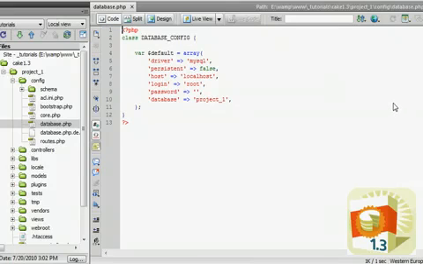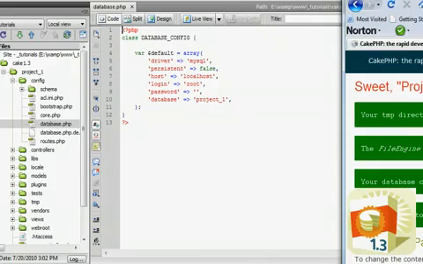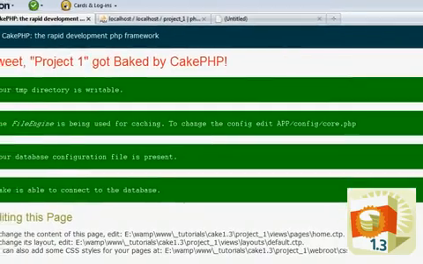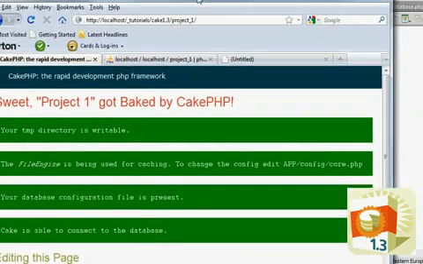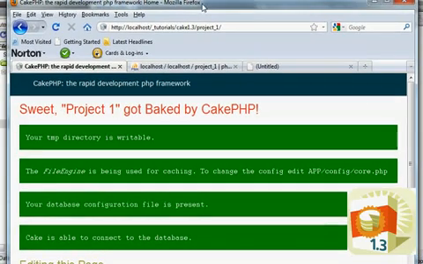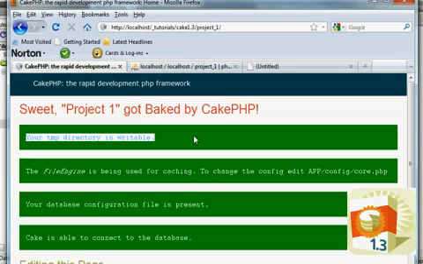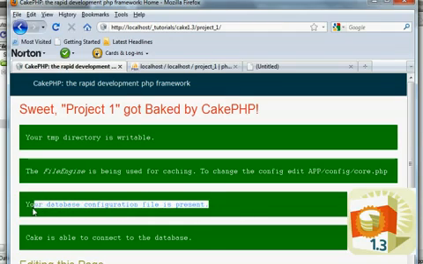And now that everything is set up correctly, I'm going to open up my localhost, my web server. And as you can see, this is the directory that I created everything in. Everything is set up here. My database configuration is present.